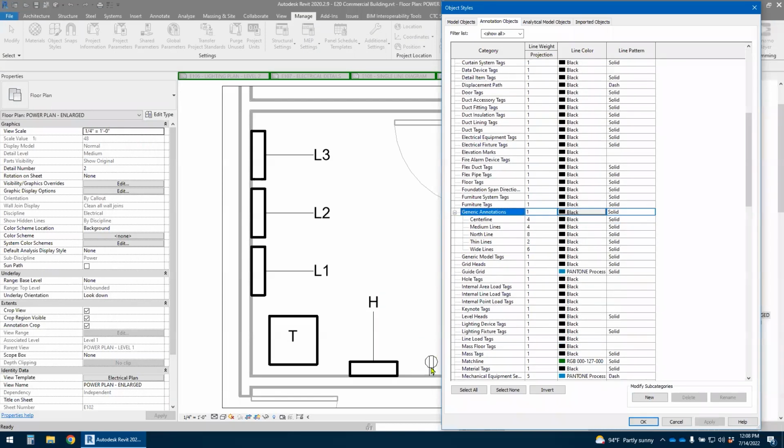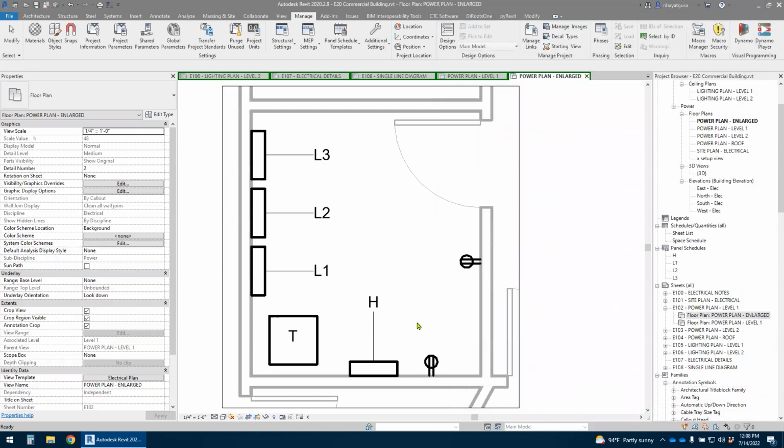So for annotation objects, you go to generic annotations. If the family was built correctly, and it's not because it's from out of the box, you would probably have a category here called electrical fixture, and you could make that a thicker line weight, but it's not. It's just drawn with plain old generic annotation. So we're going to go ahead and change that to 5, click apply, and we'll see these get darker here. There we go. Now we can see those things.